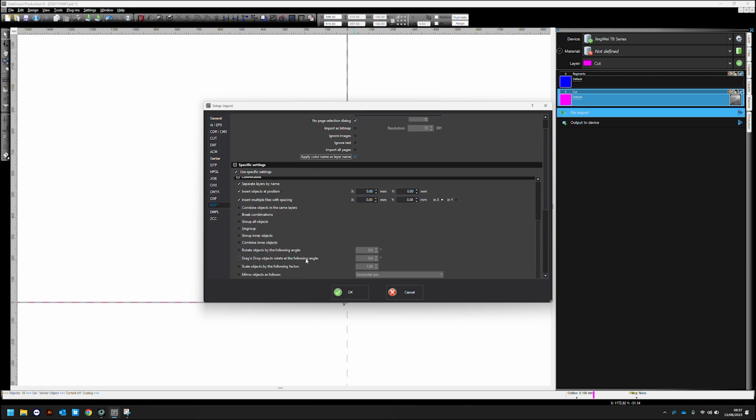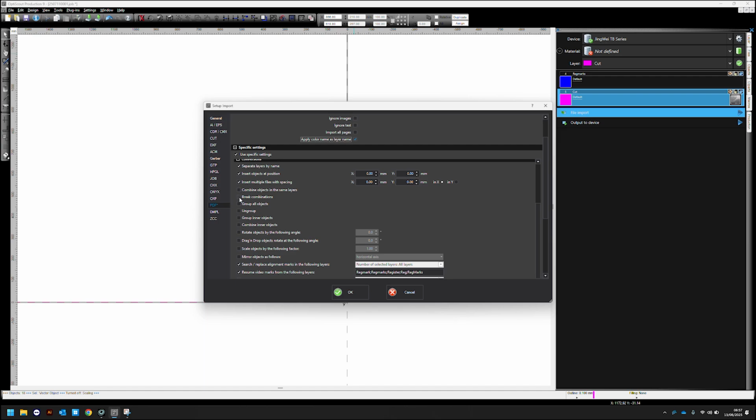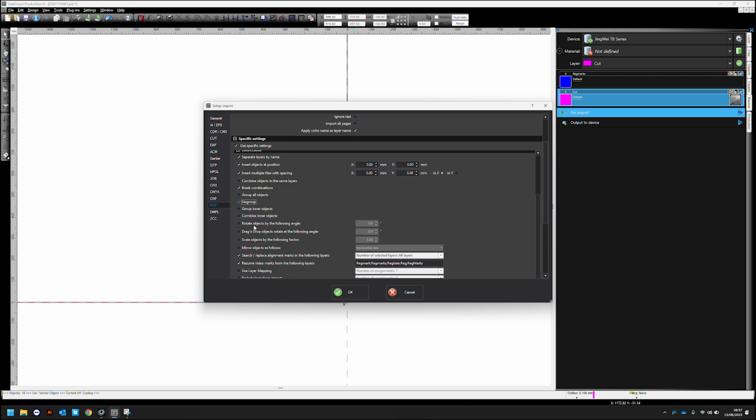And I also like to come down to here. I like to tell it to break combinations. That means that if you've got lines that are all sort of combined or grouped, it will break those so that we can basically delete certain parts of our artwork out if we need to do any further work to it. And the same with ungroup as well. And then we've got our rotation. So according to whichever table you're using, you could say, actually everything comes in and I need to 90-degree everything on import.